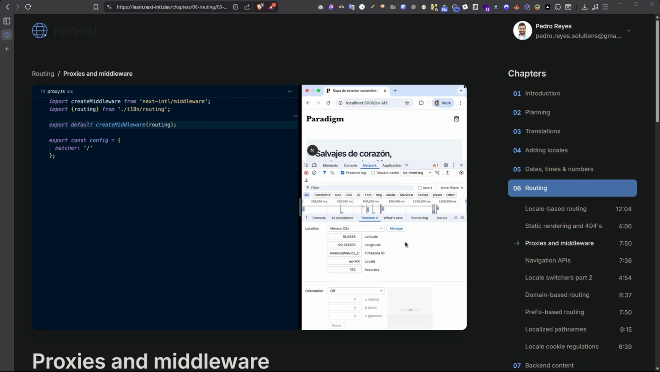Okay, but what if the browser of the user sends a preference for Mexican Spanish, but then the user explicitly changes to ENUS? Later on, if the user navigates to the root again, we'll again respond with a redirect to the Mexican Spanish version. So wouldn't it be great if we could remember the last locale that the user has used to restore this preference? Also, this feature ships out of the box with next-intl.